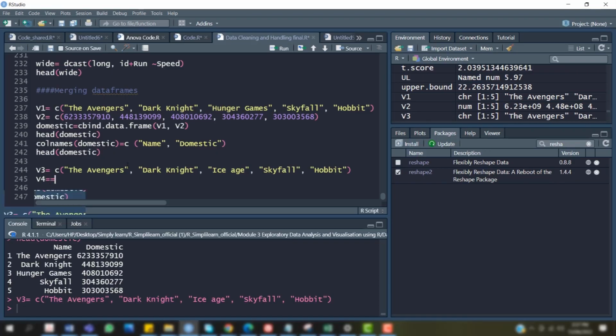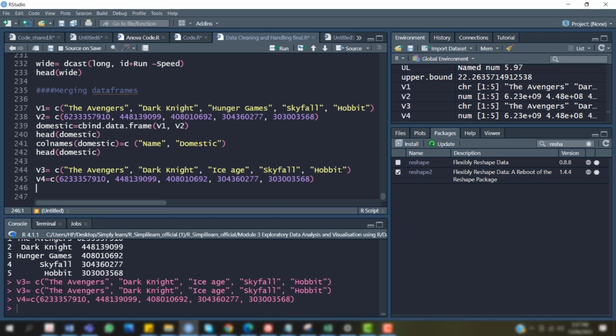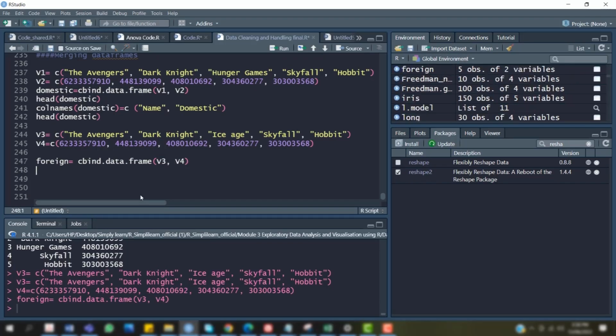So this time around, since it is a hypothetical case, for collections we'll use, again, some of the same hypothetical numbers. The numbers don't matter here. So then we have foreign. We'll give it the name foreign, equal to v3, v4. So this is foreign. We can check the head.